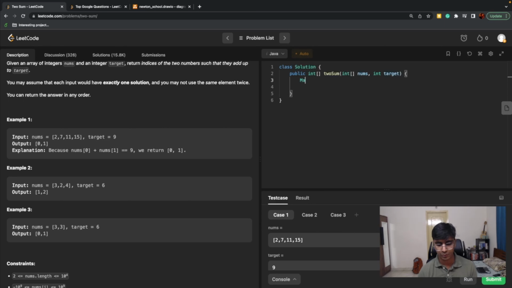So I would need to use a map. So I will declare a map. Let's call it hm, and let's create a hash map for this particular use case. And I need to iterate through this array. So integer i equal to 0, i less than nums.length, i plus plus. Now I want to search for what element? I want to search for target minus nums[i] in this hash map, right?